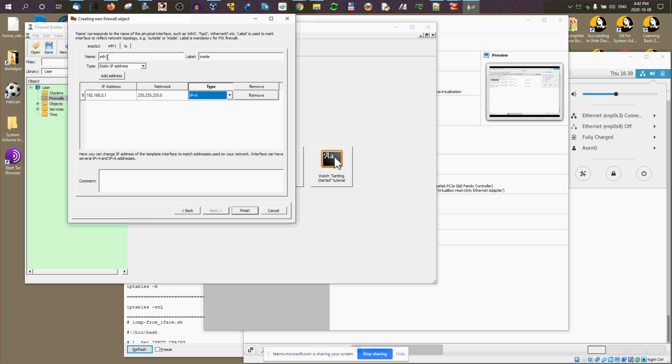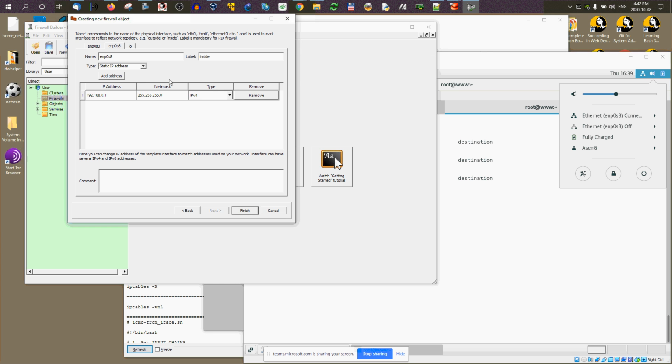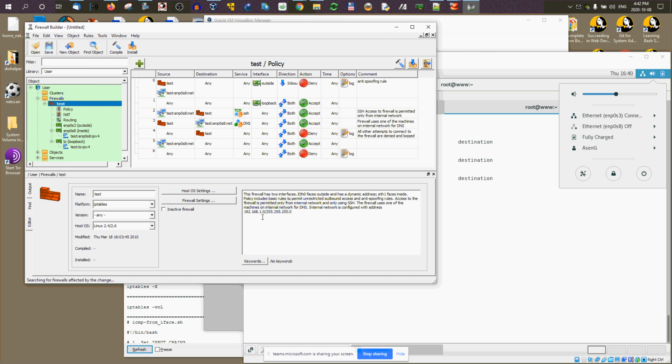And my ETH1, actually it's not ETH1, it is EMP0S8, right? Let's double check again. It is here. It is 0S8, right? This is the other one. So I'm done. I'm going to click finish, and you see my rules have been created. Okay, my rules are there. I mean, my initial rules, my default rules, which will include most probably some specific things, which it has here.